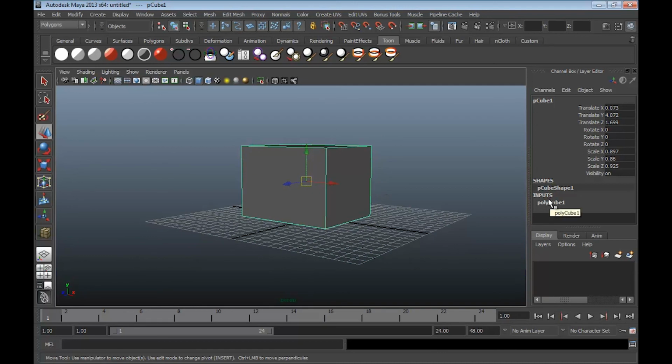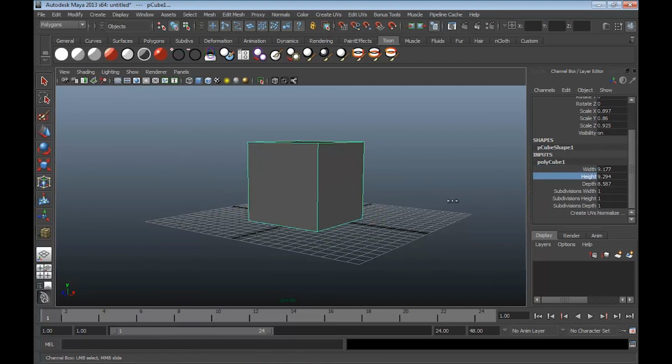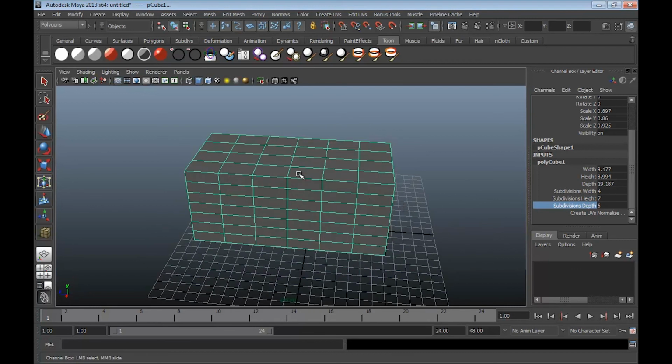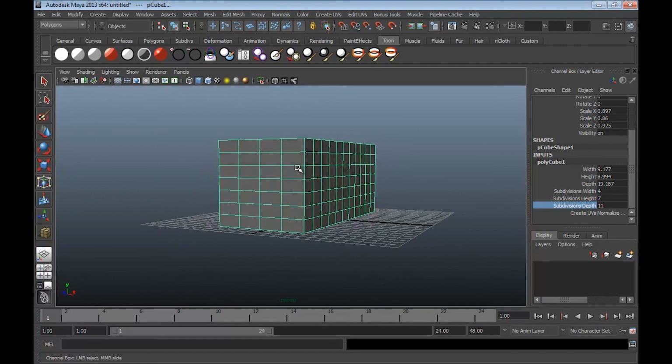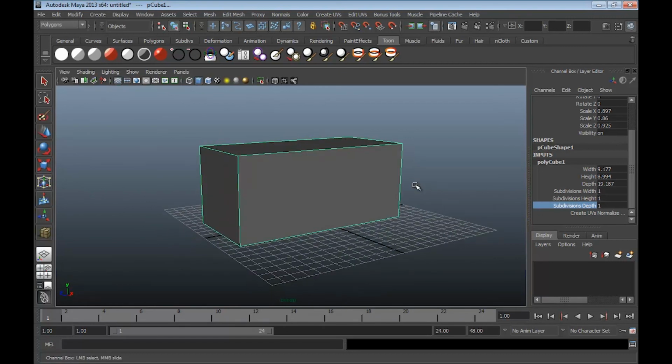Okay, now there are other things available in the channel box as well, such as the inputs for our polygon cube. So we can go back and change the width that we originally set the cube to be, as well as the height and the depth. We can change the subdivisions in width and height and depth. Now, these things that I'm changing are all because of construction history. As soon as we delete our history, we're going to lose this ability to change all of these things. So definitely be aware of that. Okay, so there's the channel box.